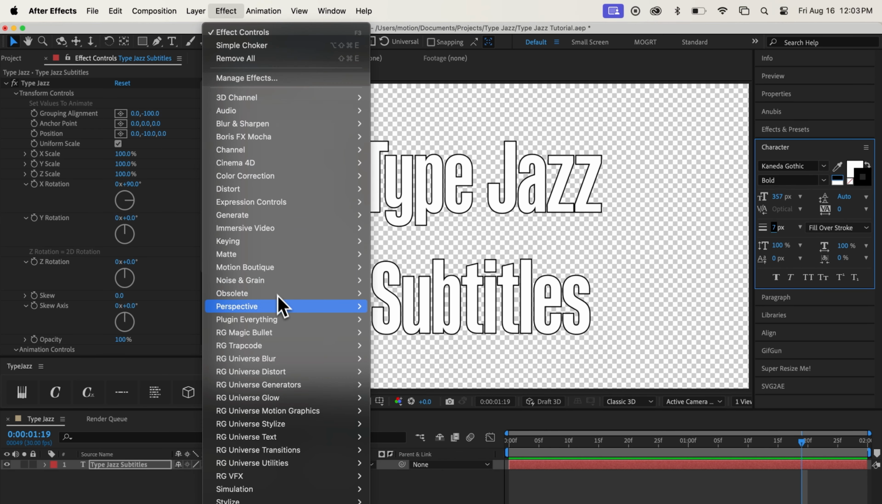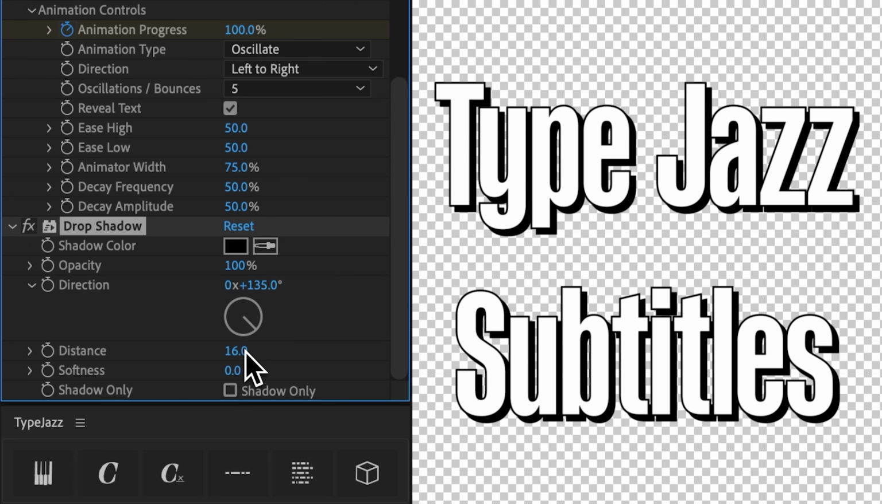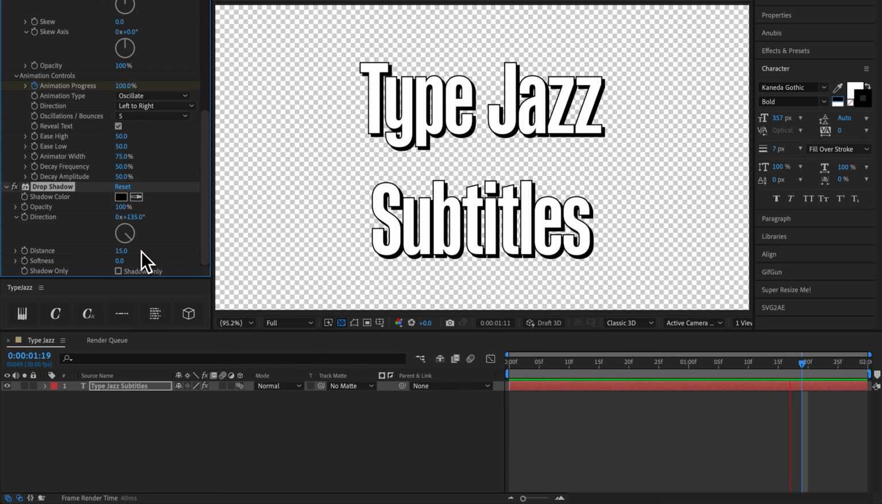Go to Effects, Perspective, Drop Shadow to add the effect. I'll increase the drop shadow opacity to 100 so it's solid and flat, and then move the distance back to maybe 15, and let's play that back. And now this feels like a nice cartoony text effect.